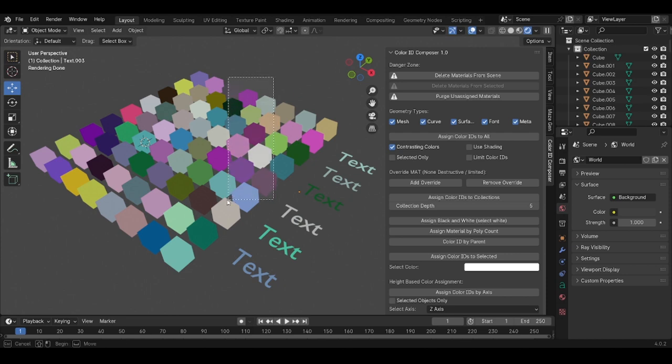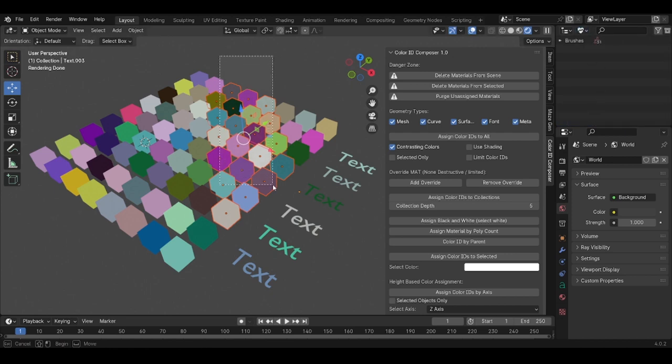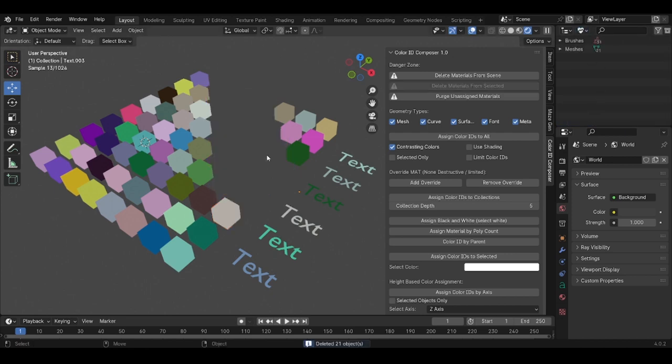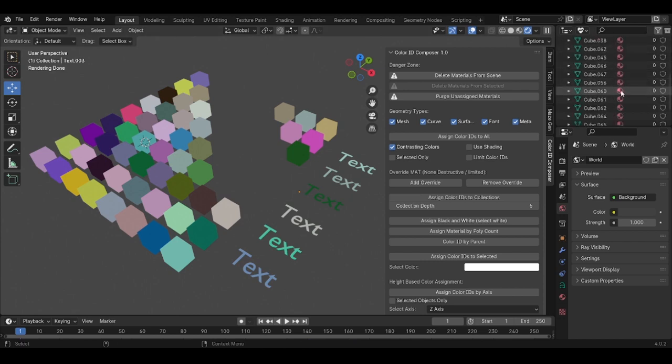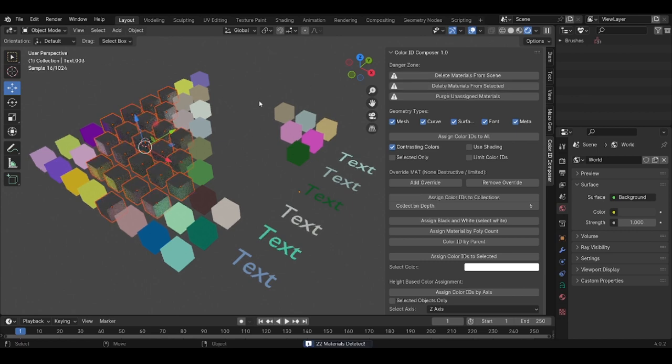You will see three buttons for deleting materials located at the top in the danger zone: Delete materials from scene, Delete materials from selected, and Purge unassigned materials. The first button, Delete materials from scene, is more to provide a clean slate prior to adding IDs. This will remove all materials from the scene and remove all material slots too from all object types. The second button, Delete materials from selected, will do the same, but for selected objects only.